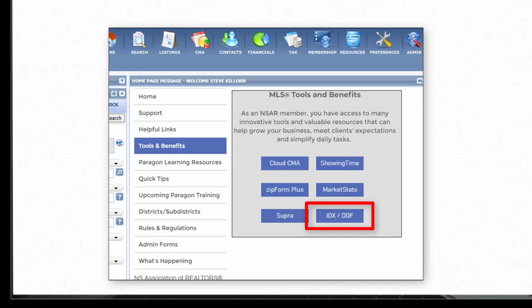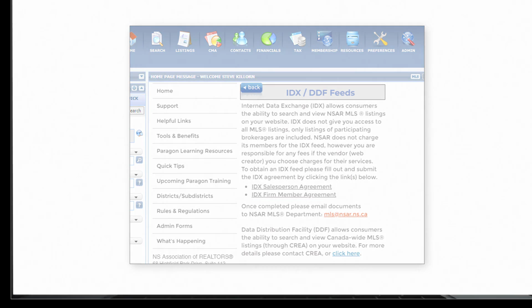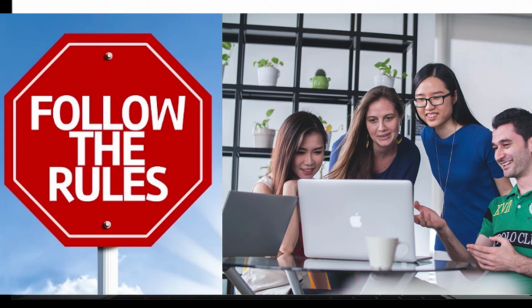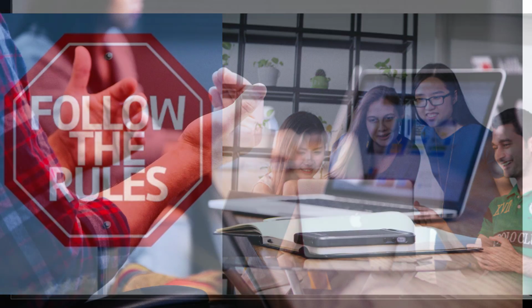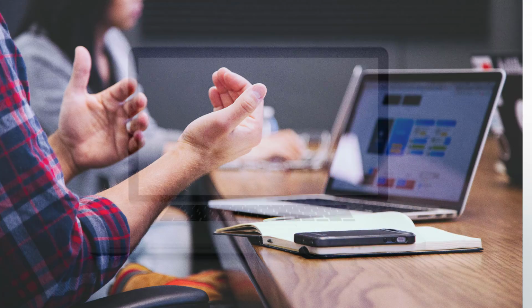If you are using a website developer or an IDX provider to implement an IDX search on your site, you can obtain a feed from NSAR for the IDX data. These third parties would be required to sign a data access agreement with NSAR for access to the data. Display of the IDX data via this option must still adhere to the MLS rules and regulations. Once the data access agreement has been approved by NSAR, the IDX feed will be set up and NSAR will advise the vendor that IDX can now be implemented.